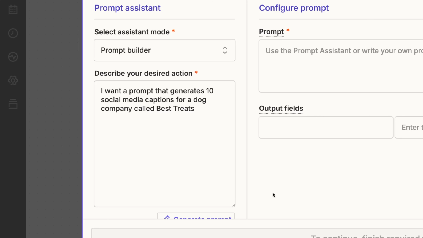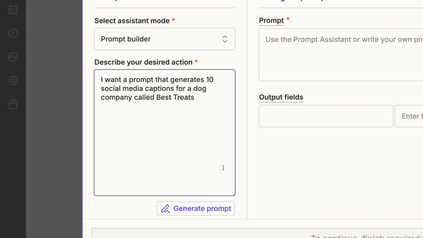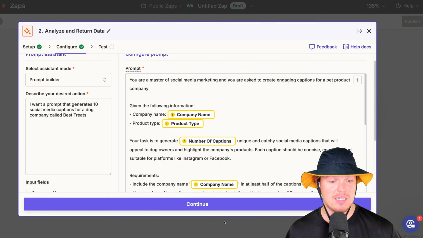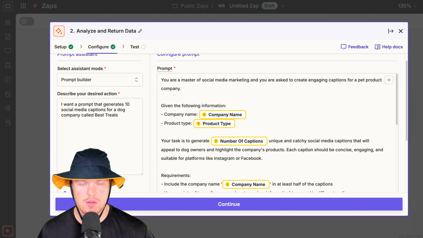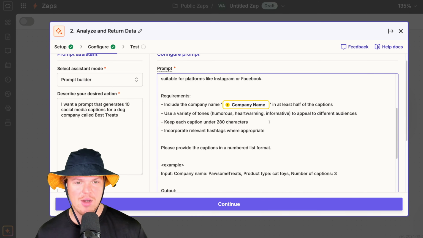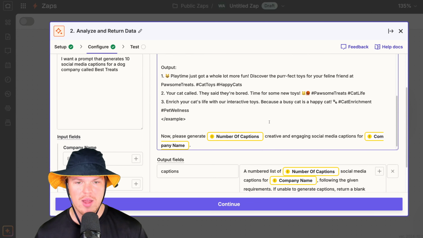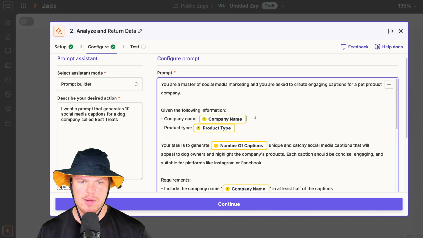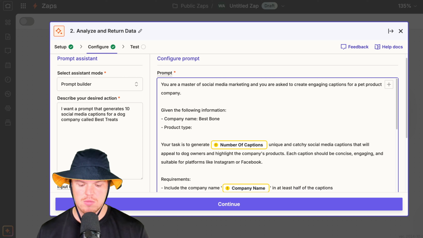As an example here, let's just say I want a prompt that generates 10 social media captions for a dog company called Best Treats. Generate prompt, generating prompt. And whoa, this gets lengthy here, y'all. Wow, honestly impressive. So it will generate a prompt here, and it will actually tell us where to put the relevant input data that is needed. That's actually super cool. So for example, here I can back this out and just say, Best Bone, product type, dog treats. I mean, this is actually pretty cool.